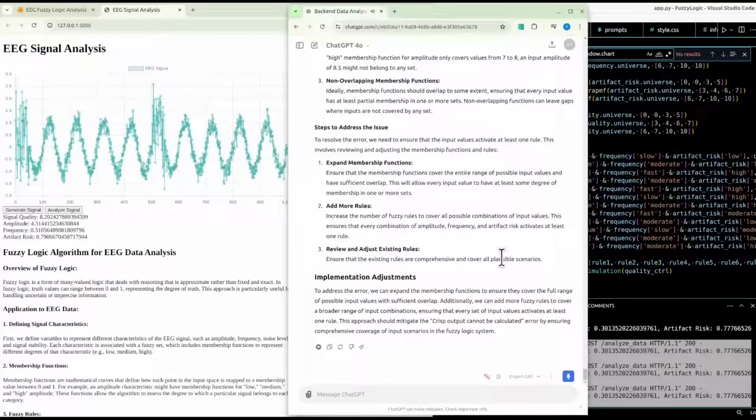2. Add more rules. Increase the number of fuzzy rules to cover all possible combinations of input values. This ensures that every combination of amplitude, frequency, and artifact risk activates at least one rule. 3. Review and adjust existing rules. Ensure that the existing rules are comprehensive and cover all plausible scenarios.